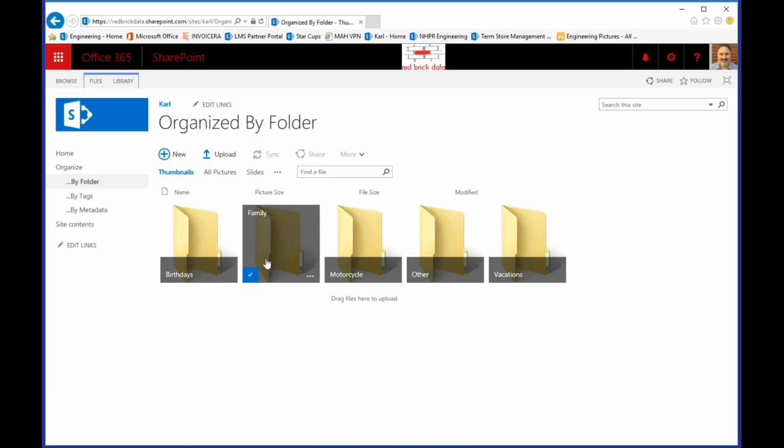The problem comes in when we have an image or a document that belongs in more than one folder. So, for example, we do have family vacations. We do have family birthdays. But in this system, when we're organizing by folder, we have to take that item that exists in that folder, copy it, and then physically place another copy of that item into another folder.